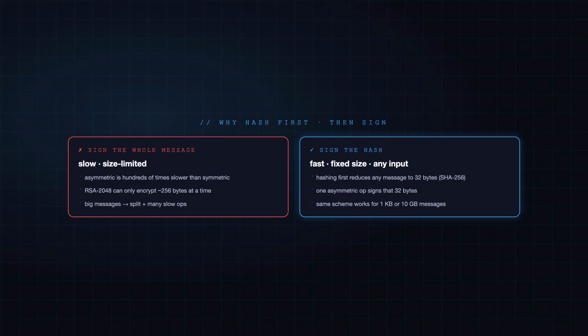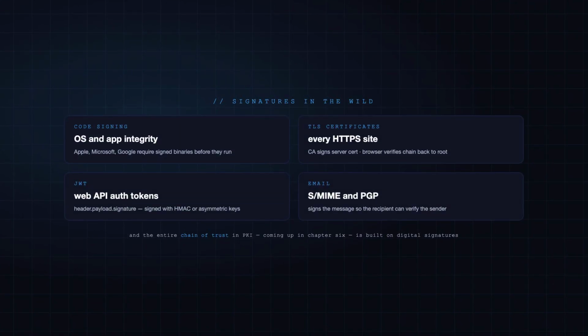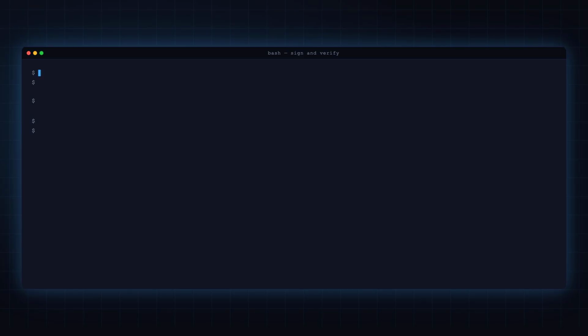Where you see digital signatures, code signing. Apple, Microsoft, and Google all require that apps and OS updates be signed by trusted keys before they run. TLS certificates, every HTTPS site you visit, the certificate is signed by a certificate authority. JWT, the access tokens for most modern web APIs are signed with HMAC or with asymmetric keys. Email, S/MIME and PGP both use signatures to prove the sender. And the entire chain of trust in PKI, which is exactly where we are headed next, is built on digital signatures. Let's sign and verify.